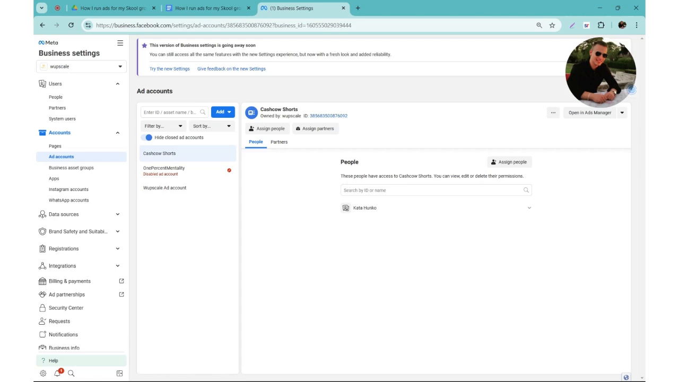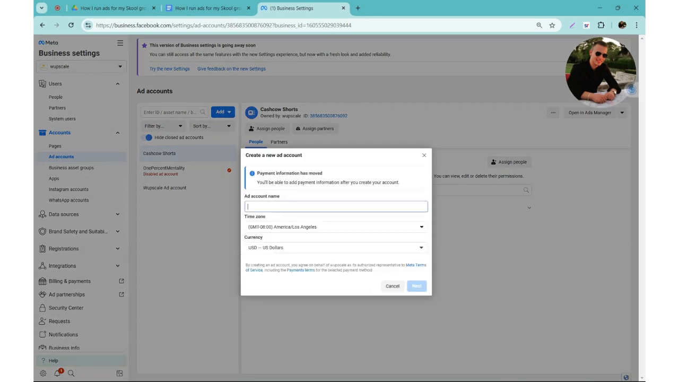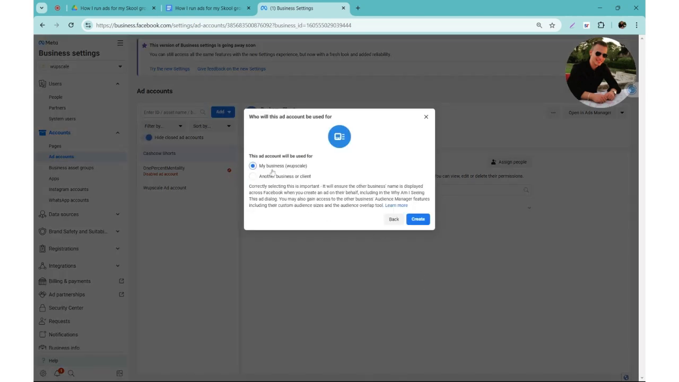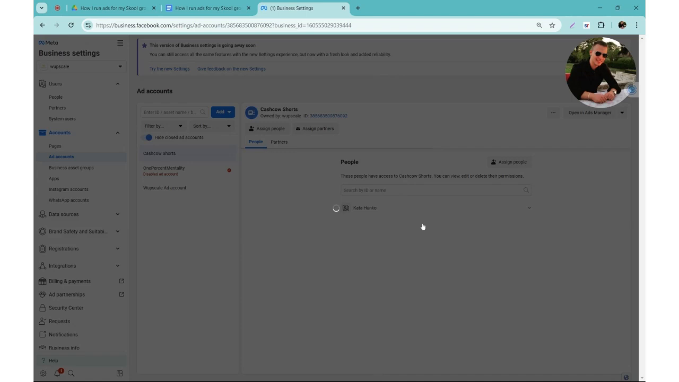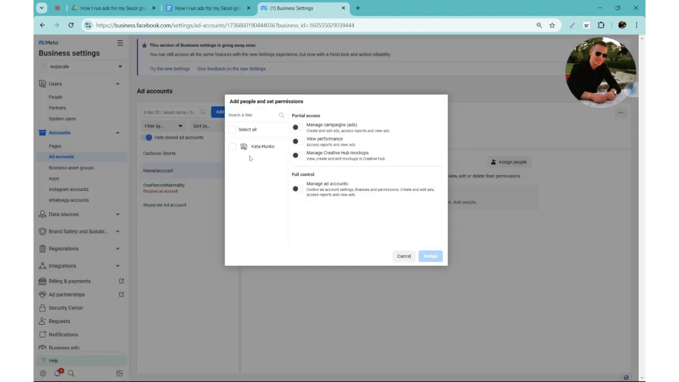Then you need to create an ad account and then add if you don't have any. It's super easy to create. You click on create a new ad account actually, and then you just name it new ad account, whatever time zone you are currently in and the currency you want to use. So this will be for my business. Then you click on create, and then in this section you need to assign all the people who are going to have access to this ad account. So it's only me in this business manager, and I am going to have full control.